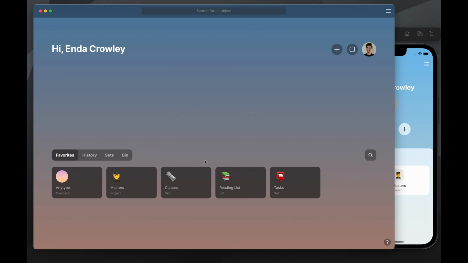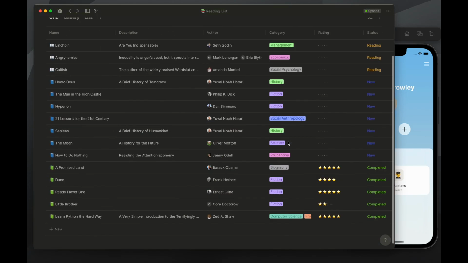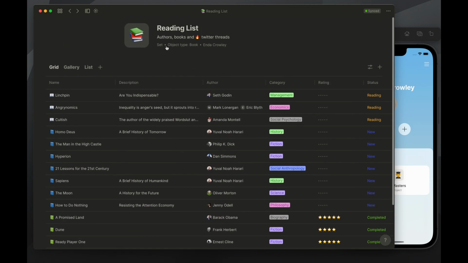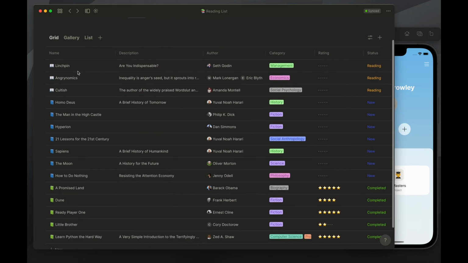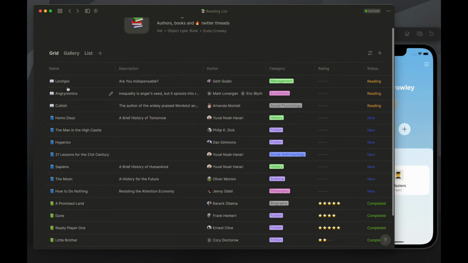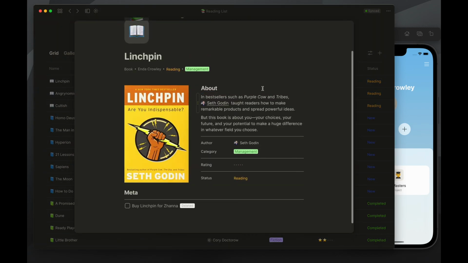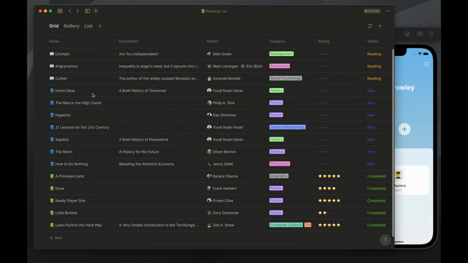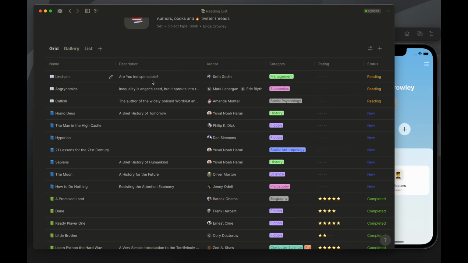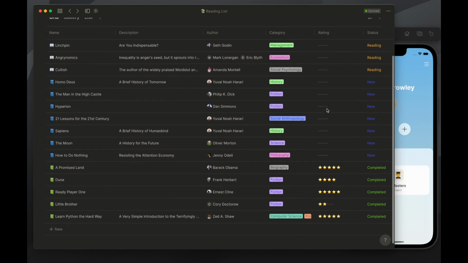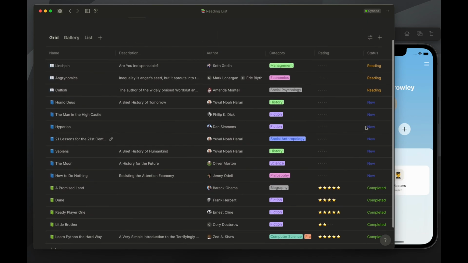Okay, so another good set that I'd like to show you is the reading list. So what I did was I created an object book, and then I've created an object for each individual book that I'm either reading or have finished or has been recently recommended to me. And so in this sort of set grid view, I've added relations for descriptions and for authors, for the different categories, iTunes styles, star ratings as well, and then just the status.